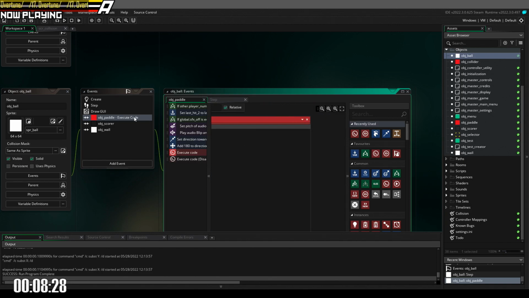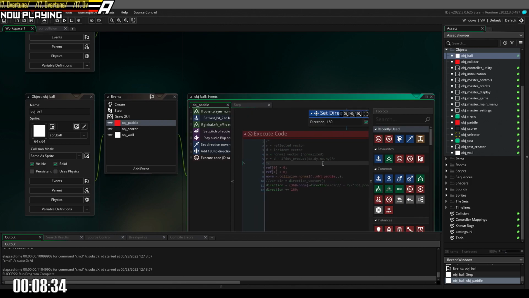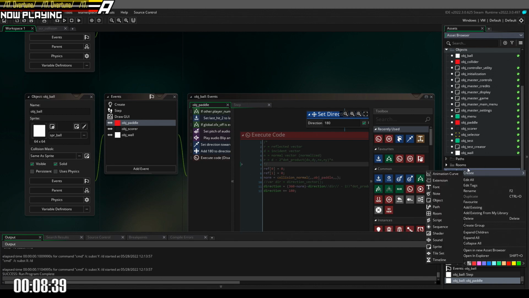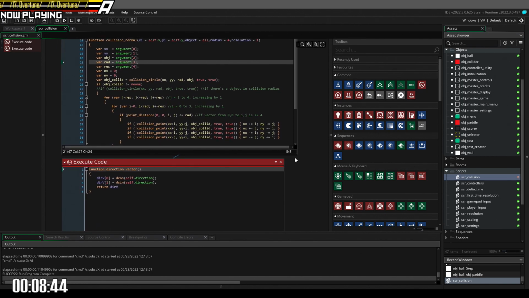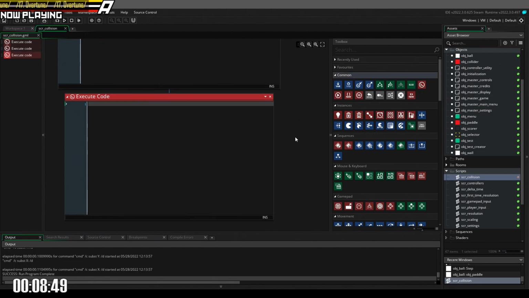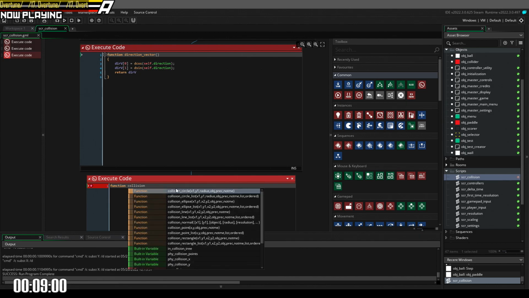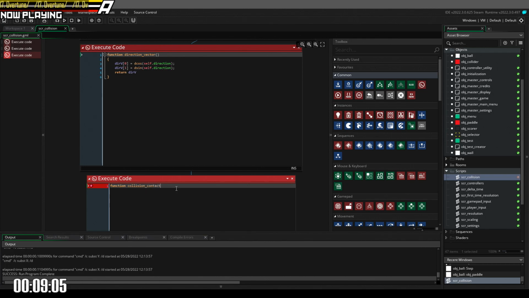Actually, I probably should make this into a script by itself. Or not a script, but a function by itself. So let's make a new script here, just so I can have it sort of generally useful. Collision. I can leave these two for the time being. Execute code. So we're going to call this a function called collision point contact. Let's go with that.